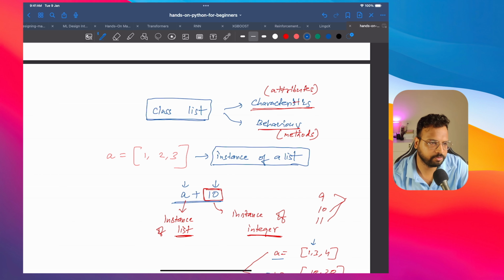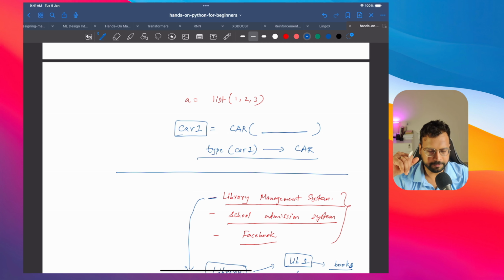So in the next video, we will do practical of OOPS. We'll see how we create classes, how we create instances of the classes, and how do we attach methods and attributes, and how we instantiate a class, and different aspects of syntax of OOPS in Python.